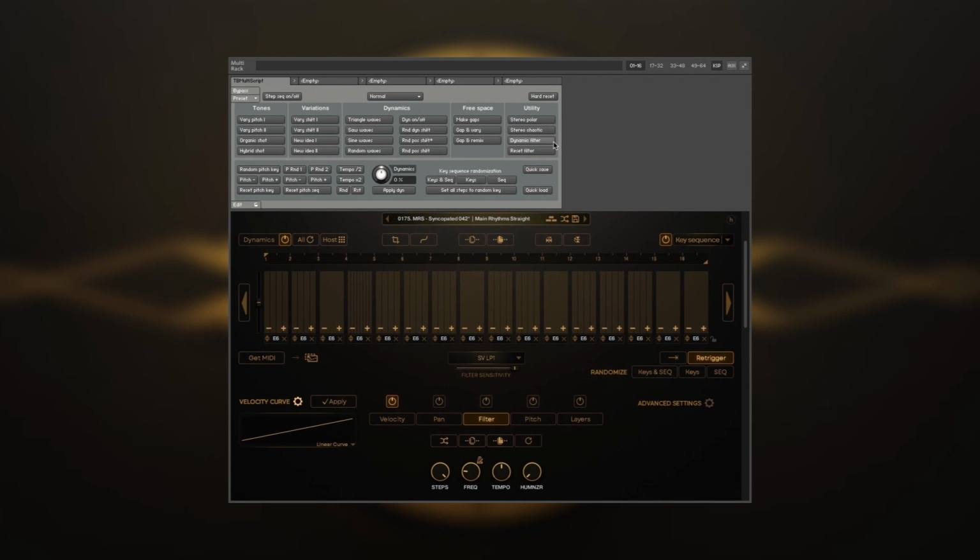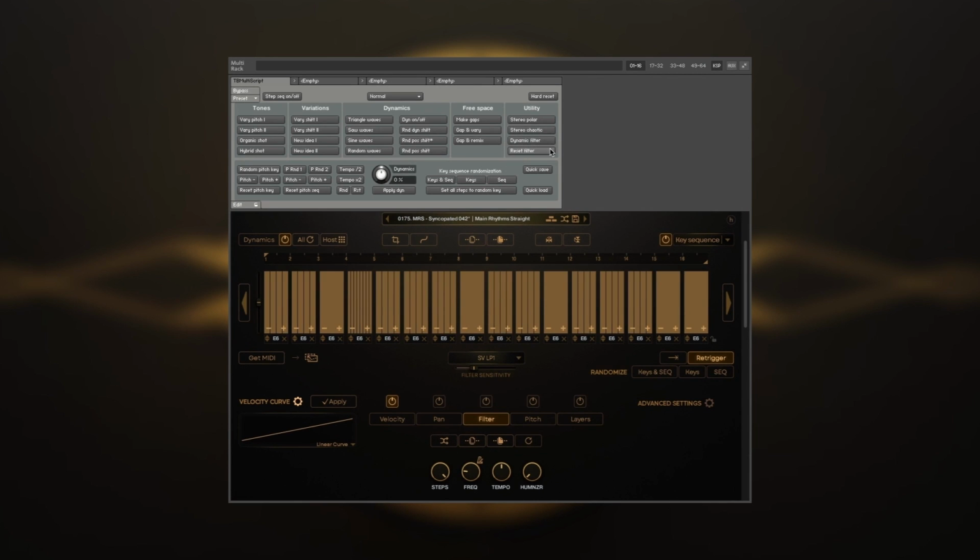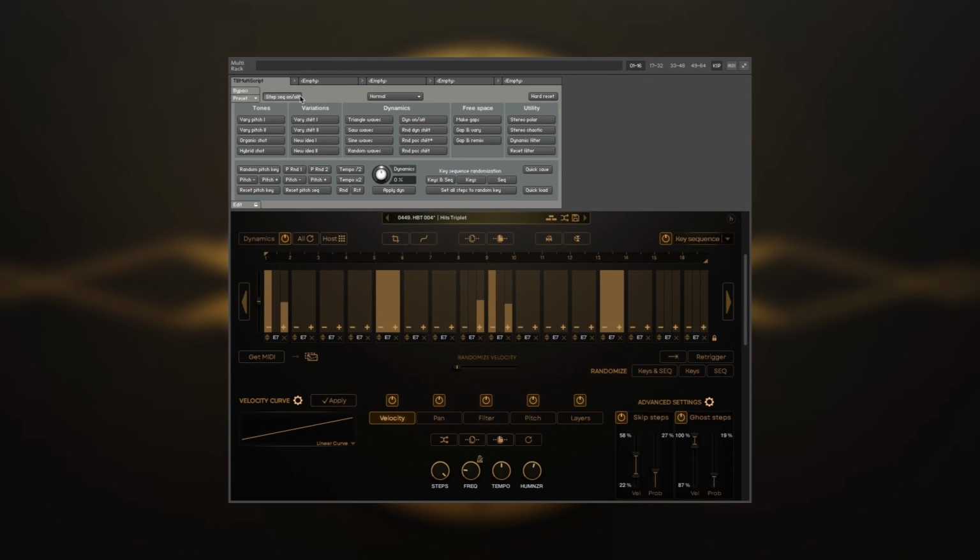Dynamic filter engages filter sequence tabs, copies velocity sequences into them, and sets filter sensitivity to 30%. Reset filter sets filter sequences to their default state. Step sequencer on-off disengages all the tabs of the sequencer for each patch. Hard reset disengages and sets to default all sequencer tabs except velocity, resets dynamics, humanizer, and disengages advanced settings.